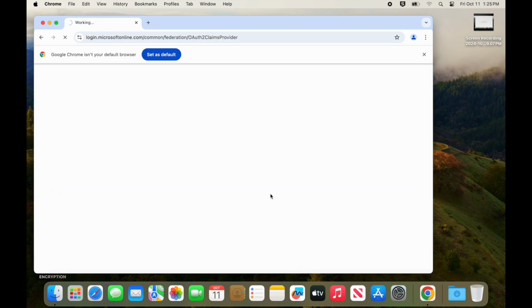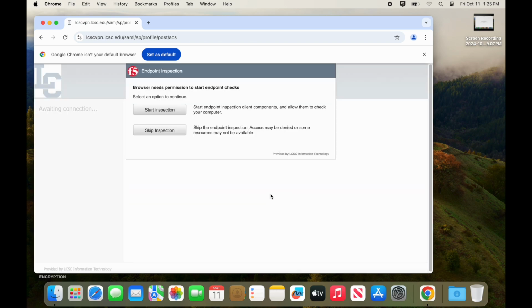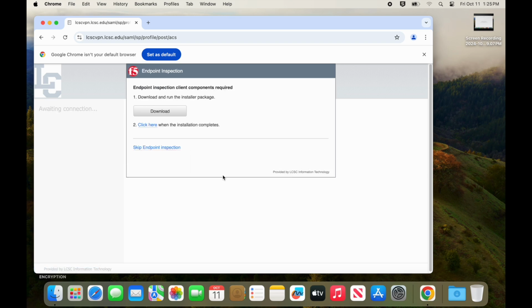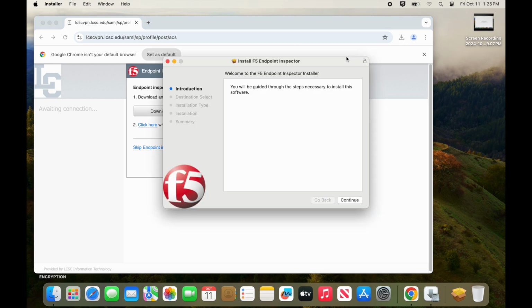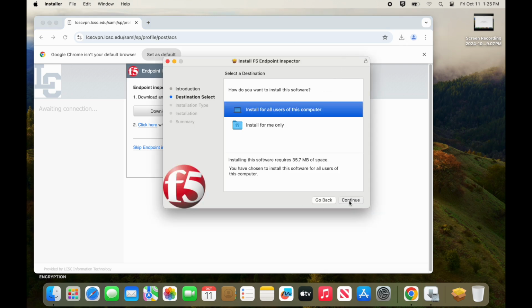Once signed in, you'll be prompted by the F5 Endpoint Inspector to run an inspection on your machine. Click Start Inspection. On the next screen, click Download, and the installation file for the Endpoint Inspector will download. Once that file has downloaded, click on it to launch the installer. Your device will lead you through the installation process.